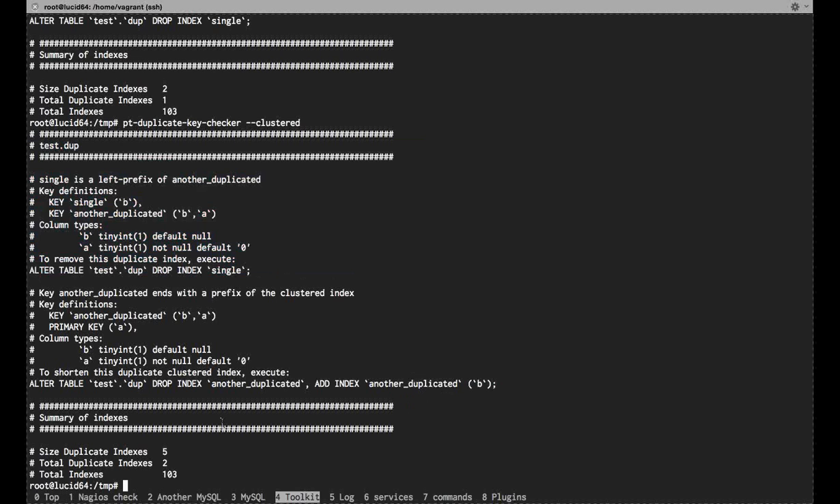Right now, pt-duplicate-key-checker is not recursive. It has to be run several times if you make some modification in order to find out these kinds of situations. So if you execute this and run again, you will have the same situation with both indexes for B. This one single and another duplicated, but only with B. And in this case, well, we find two duplicated keys.